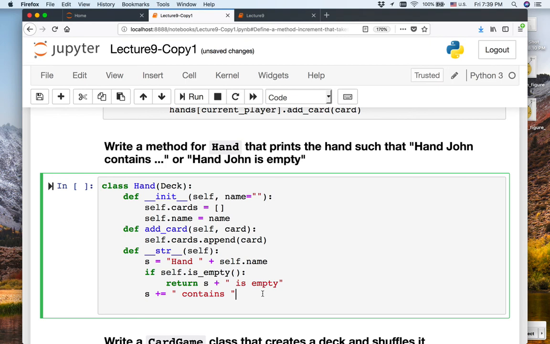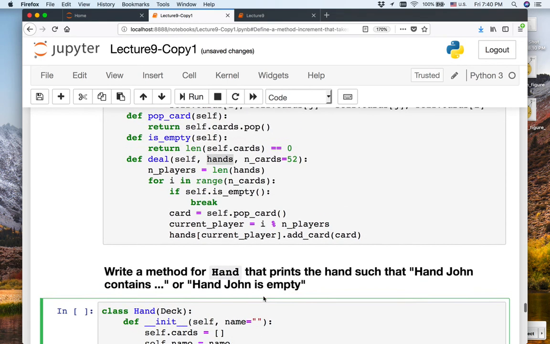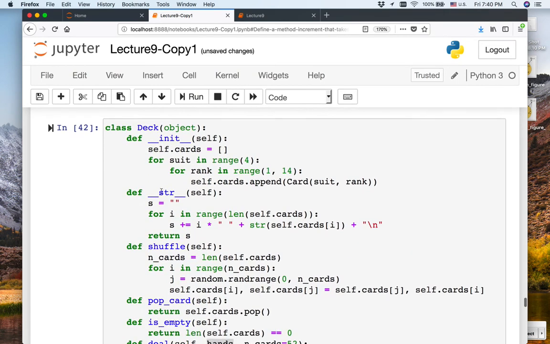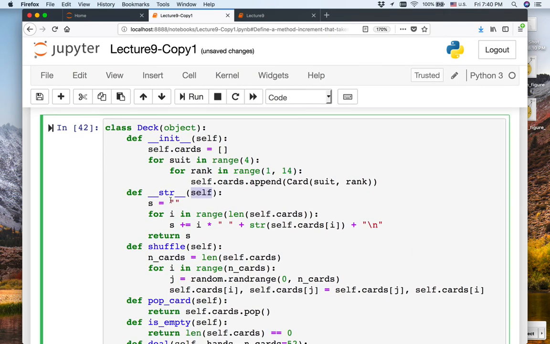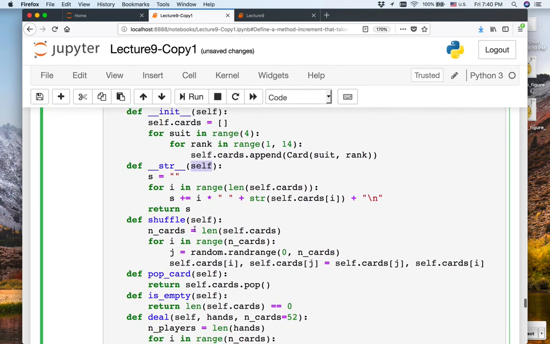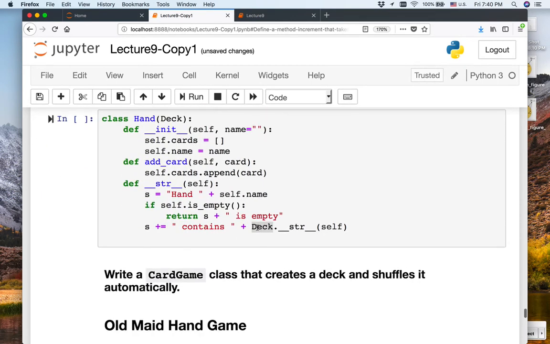Oh, actually, maybe I can just continue here. Deck. So hand John contains all the rest of the print method, but here I want to input self here. So this deck class for printing takes itself and then prints everything the way we want, but here I'm calling that function, but the input is self of hand.